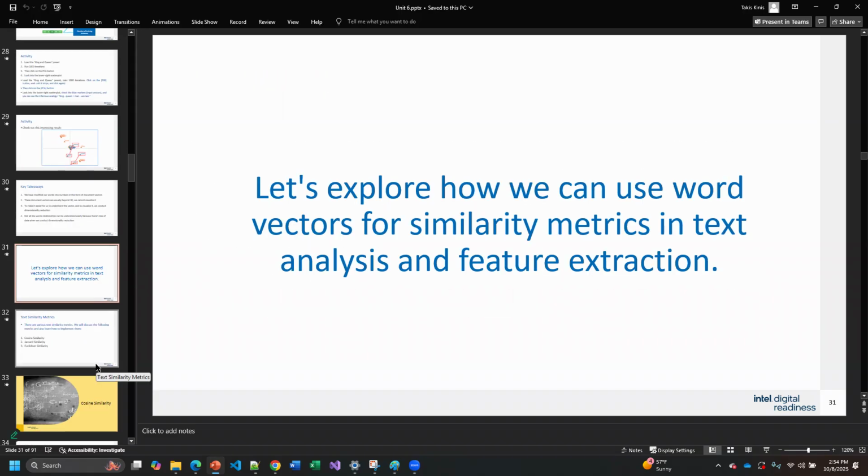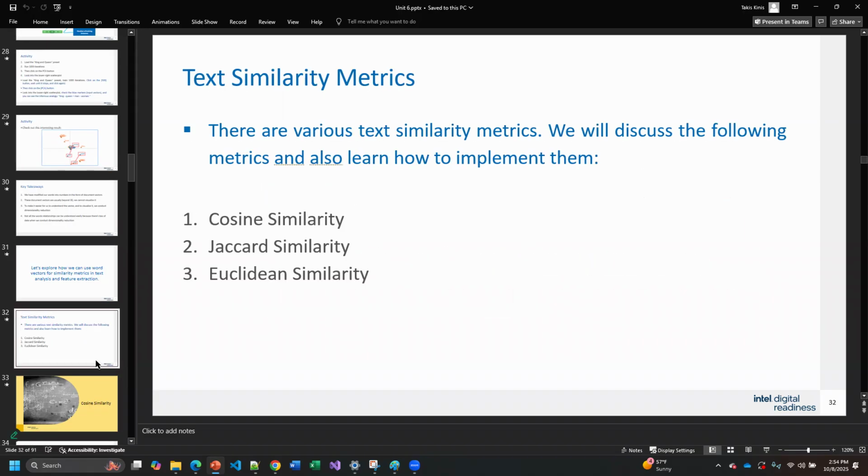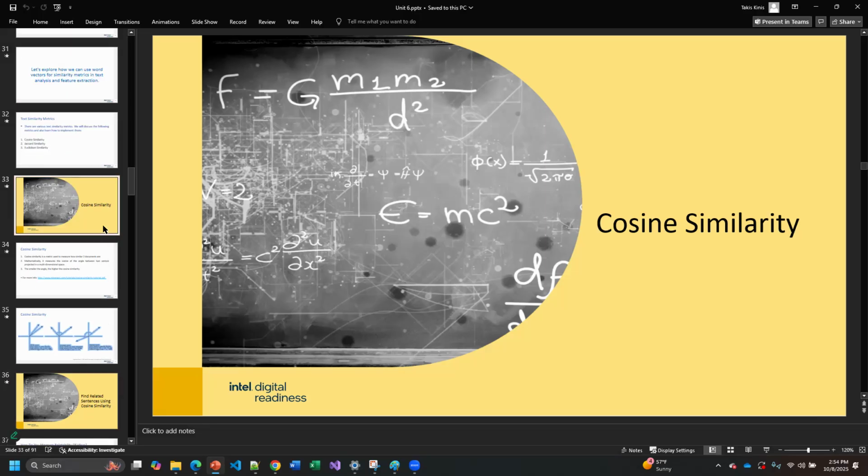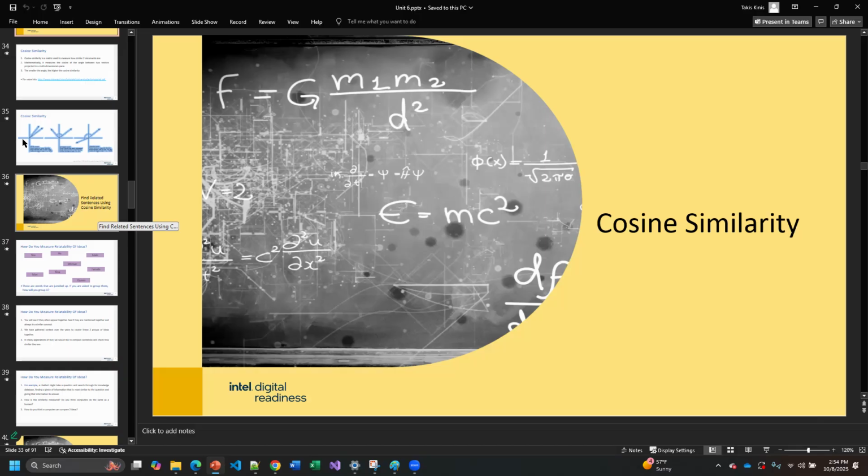Now we can use the vectors to figure out similarity using a number of different mathematical techniques. The three primary ones that we use are cosine similarity, Jaccard similarity, and Euclidean similarity, and they all work a little bit differently. What I'm going to start with is talking a little bit about cosine similarity. I'm going to take us up through slide 39, and then you'll switch over to part two of the lecture, by the way.